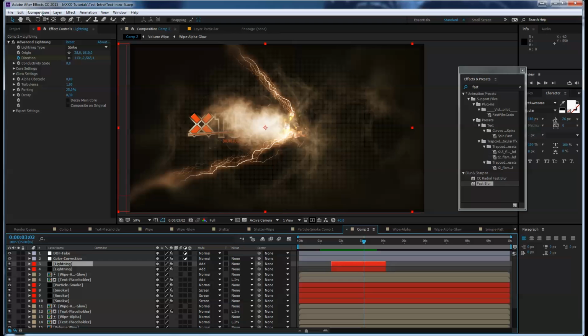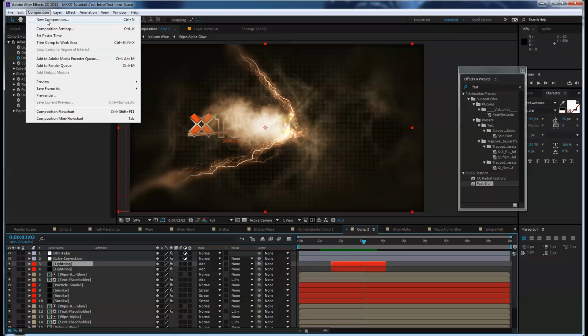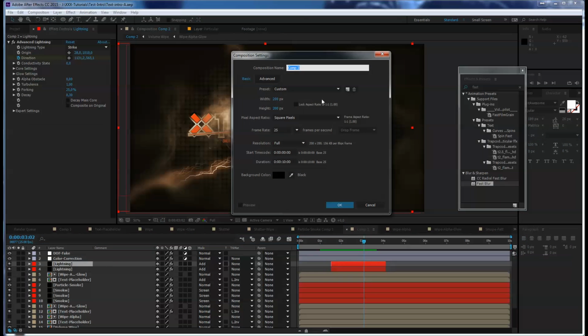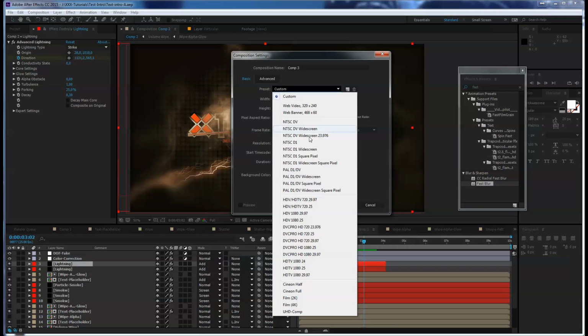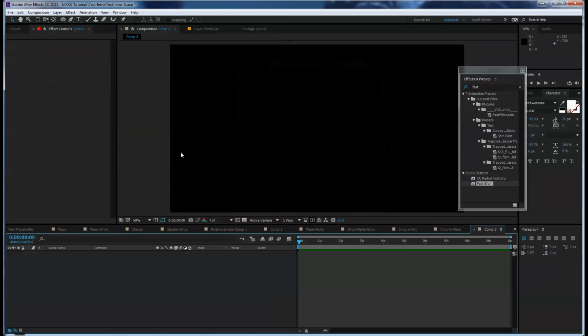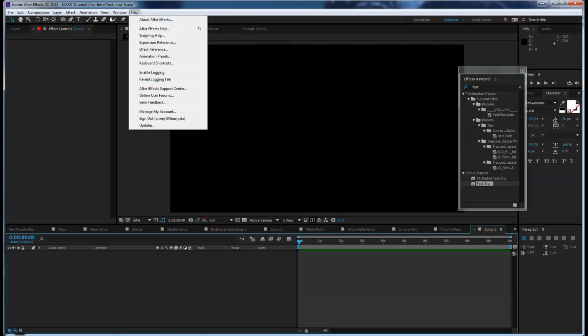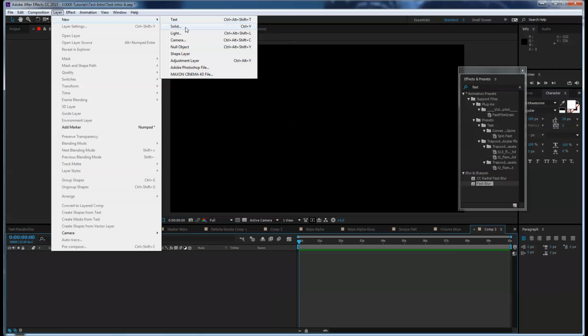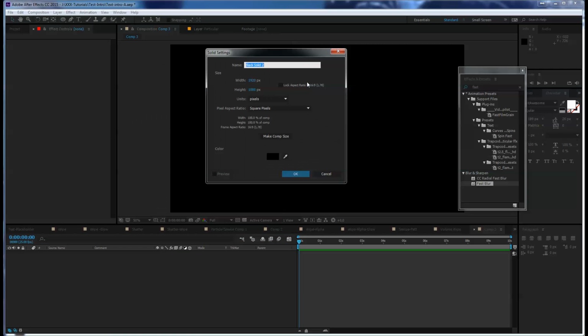Now go to new composition, make it HD, give it a frame rate of your choice and make it 10 seconds, and that's okay. Hit OK. First we want to build our background. Go to Layer, New Solid, call that BG, make it comp size and hit OK.